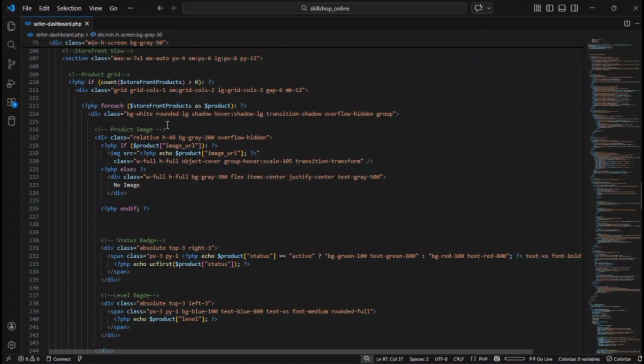So each product is displayed inside a card. So inside this I have given a background white, rounded corners, shadow, hover shadow large, which means it's an interactive hover effect, then transition shadow, overflow hidden, group. So this means it gives an interactive hover effect, smooth animation. So this makes the user interface feel more modern and dynamic.